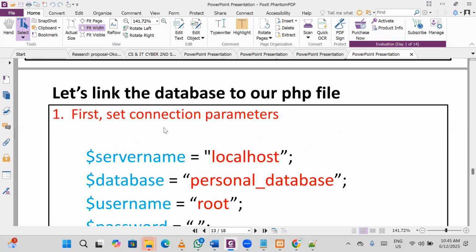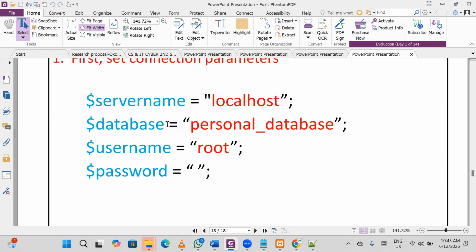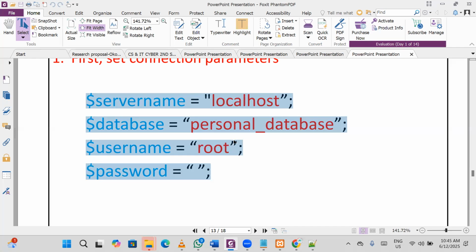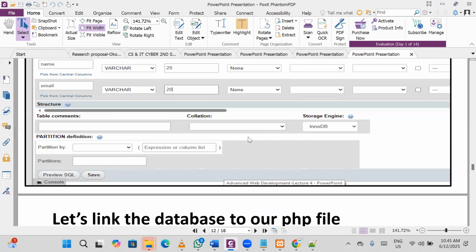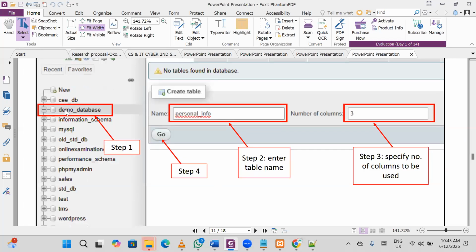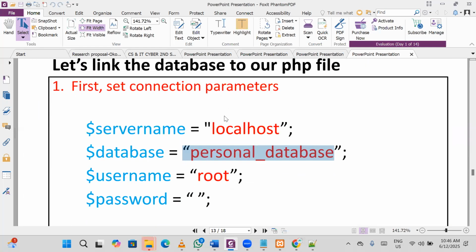So to connect to the database, you need a database server name. The server name remains constant as localhost. So you just copy everything and paste it into that particular file. So it's localhost. Then the database. The name of the database is personal database, as we used here. So this one is demo database. So you can go ahead and say demo database for the database name.